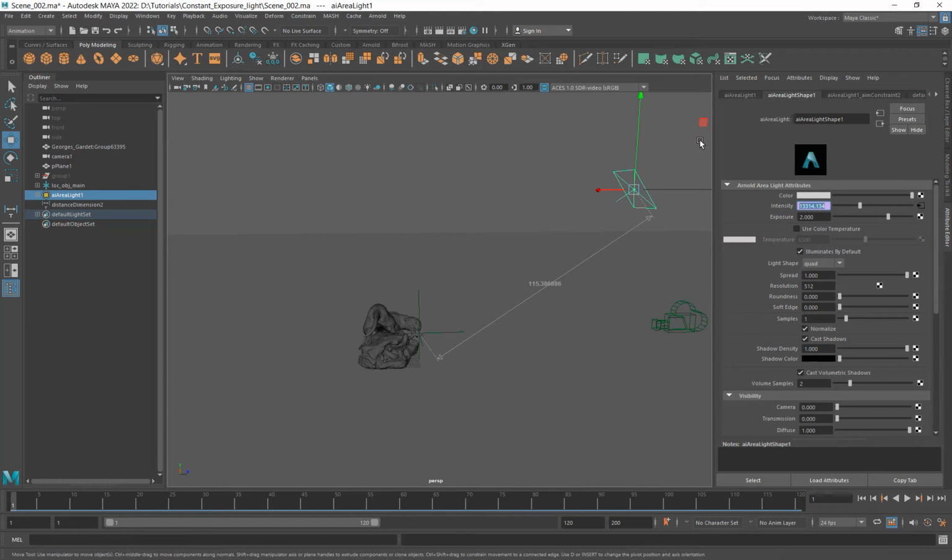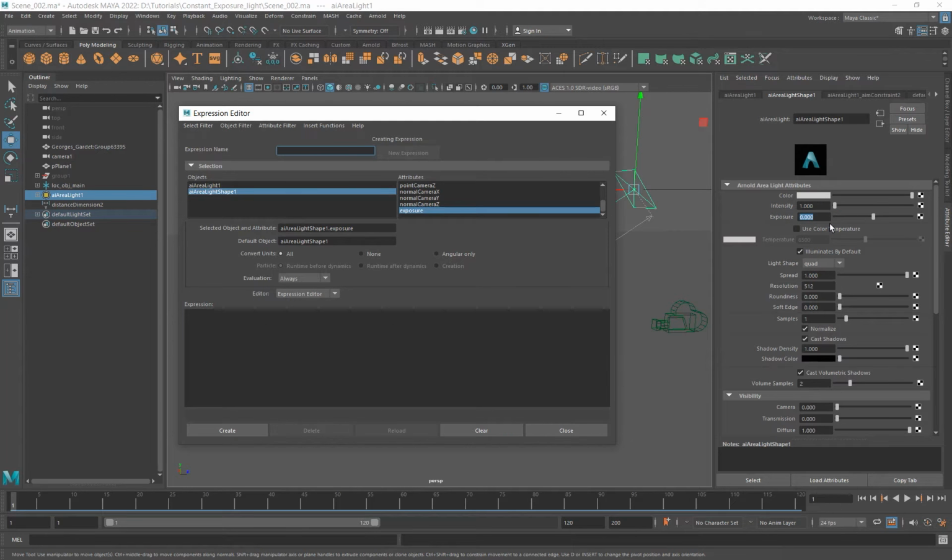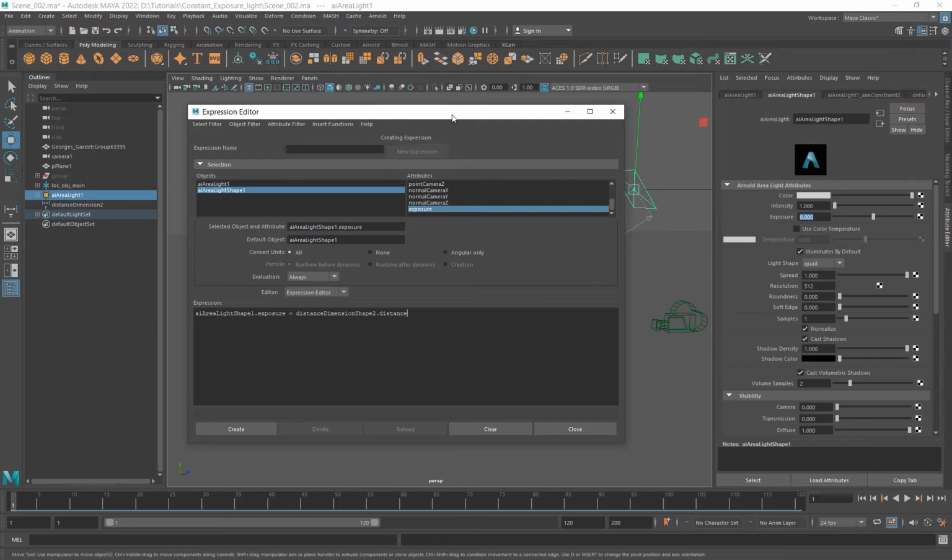So for that, let's delete this expression by right clicking and clicking on delete. And let's put the light back to its default, and let's create the expression on the exposure. So now, as you know, the exposure and intensity work differently.